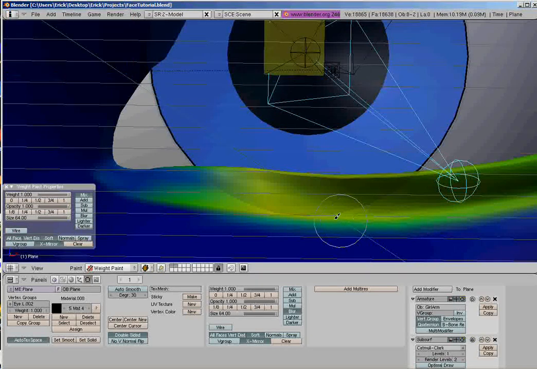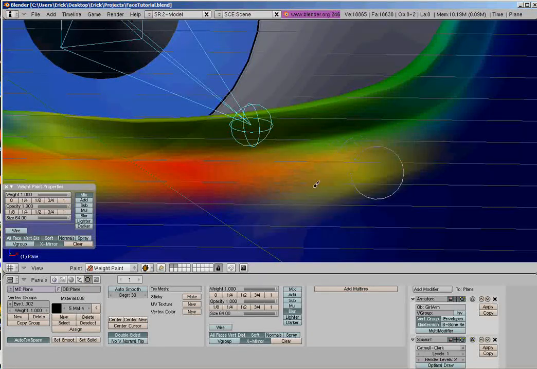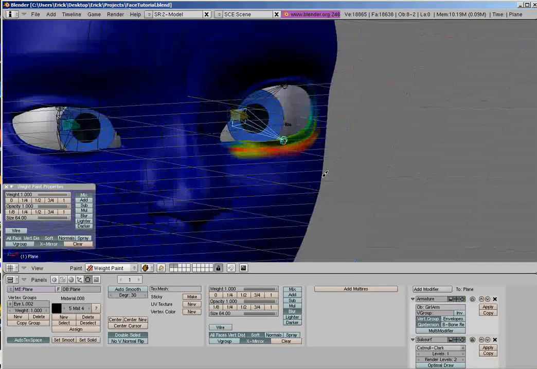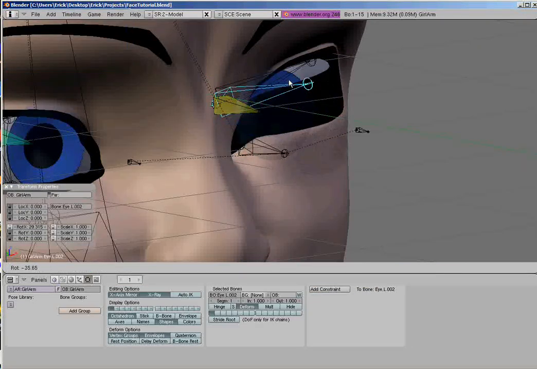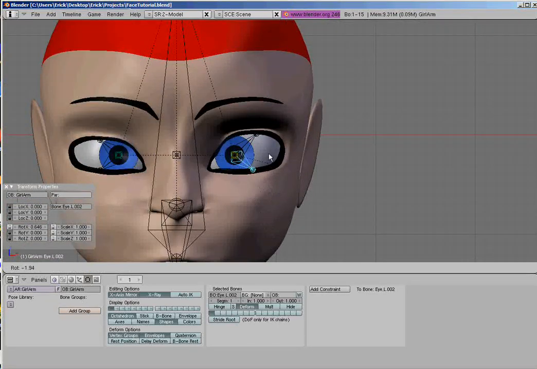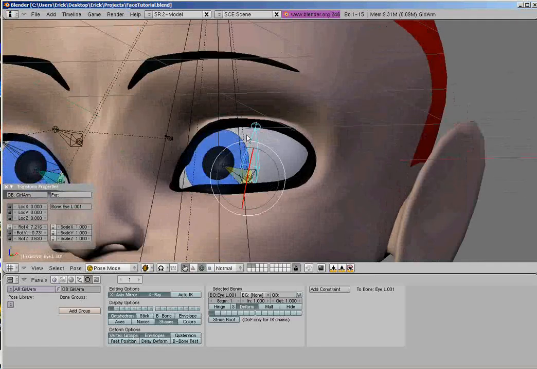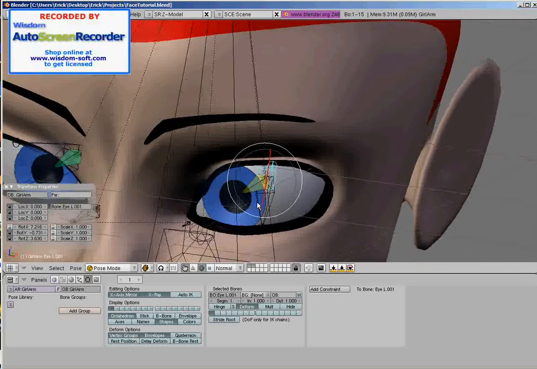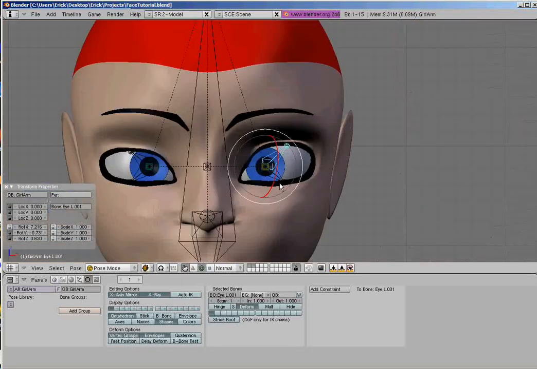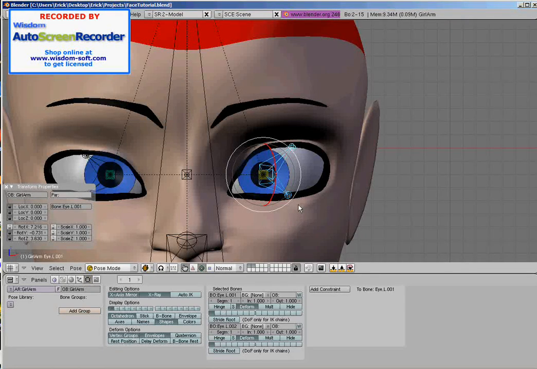So, give me a second here. Okay then. Now, they can obviously rotate. And remember, it all depends on your character. It's all about your character. This is just a guide. This is just a template. So, now I need a control to cause these guys to rotate, causing them to close the eyelid.